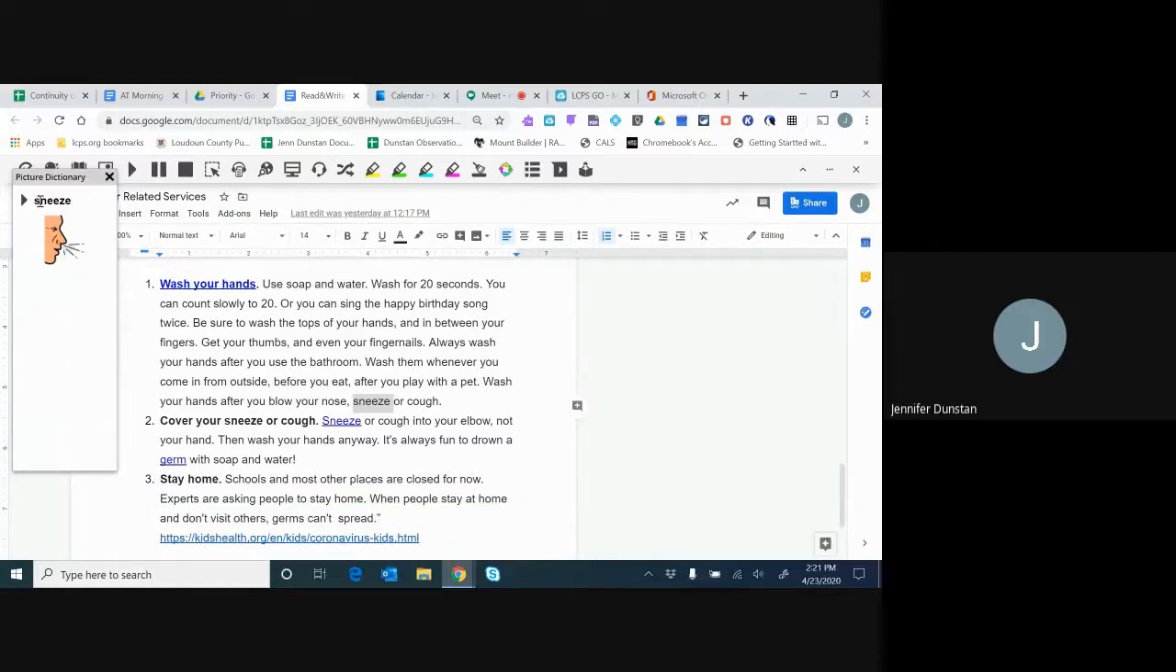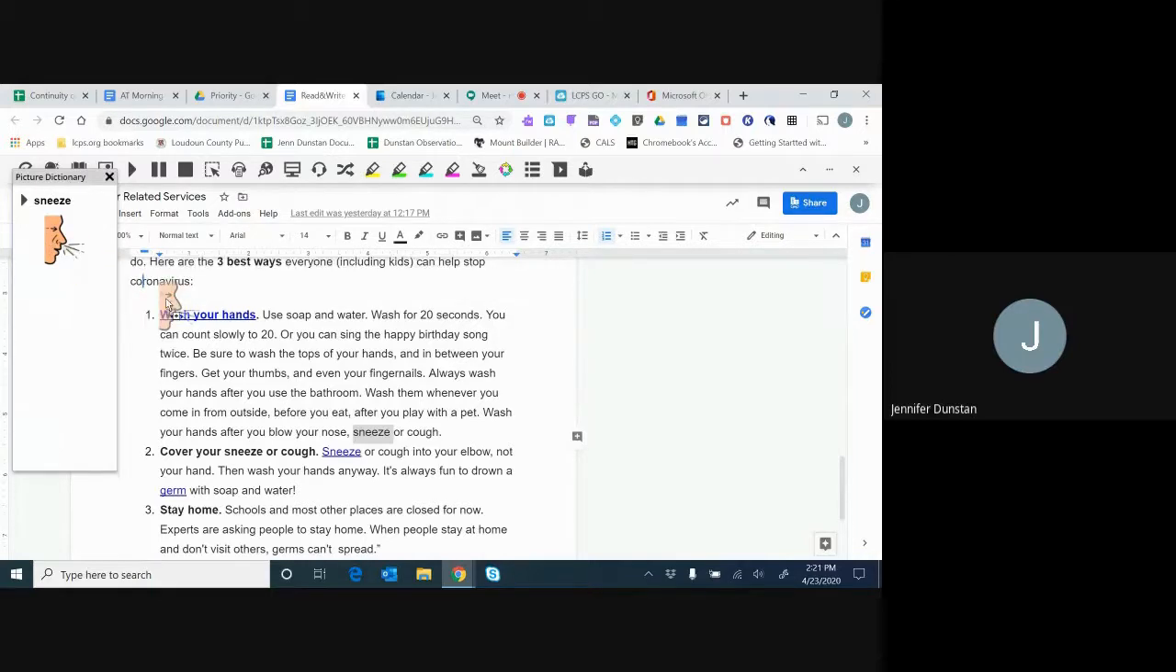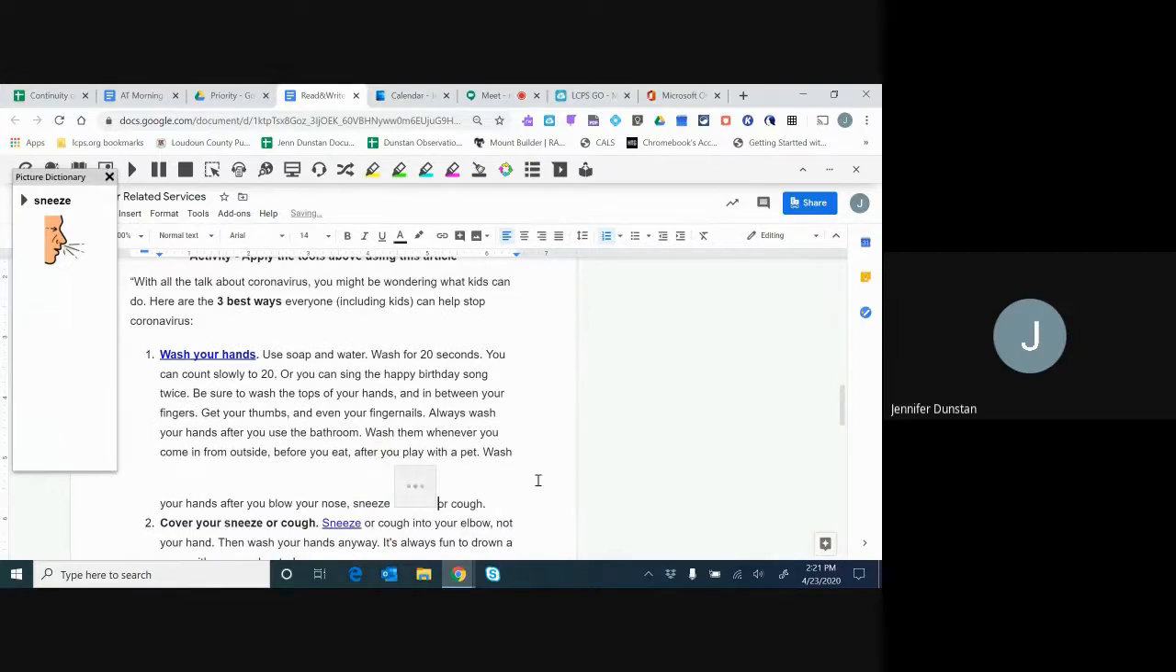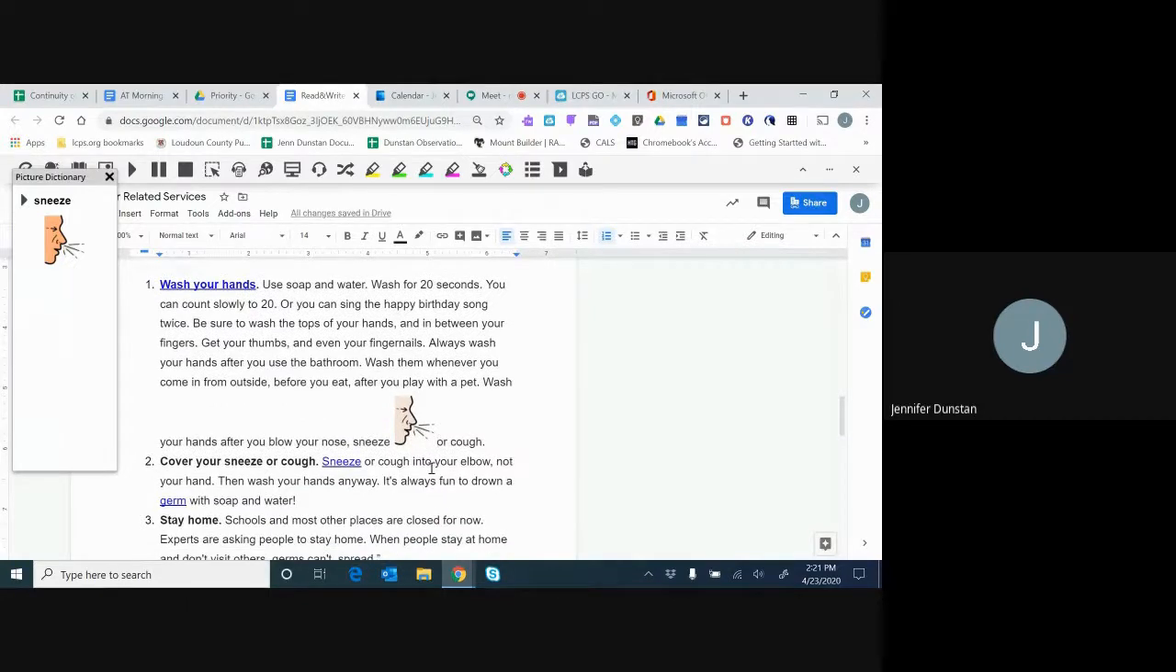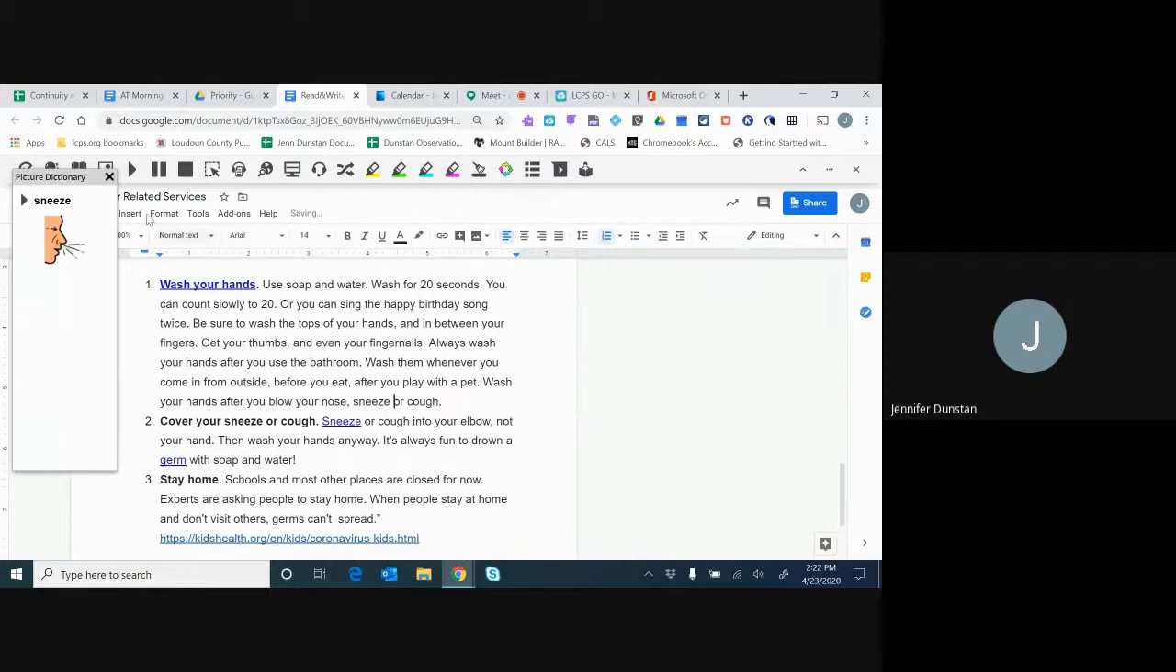Another choice in using the picture dictionary is you can click on it and drag it into your text to give a visual support of what a word may mean as well. Then you can click on it and delete it if you don't want it there anymore. It has the play button next to the word sneeze. So again, you can listen to that be read aloud to make sure that that is the word that you were thinking.